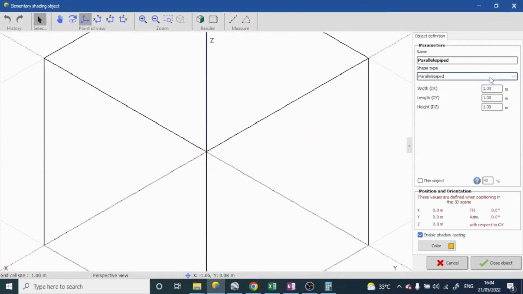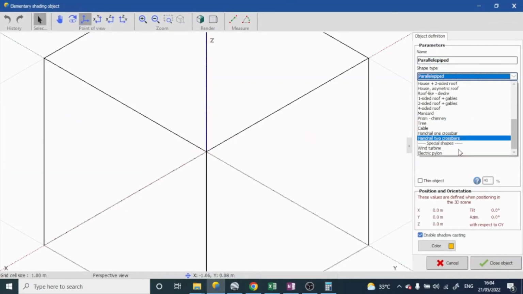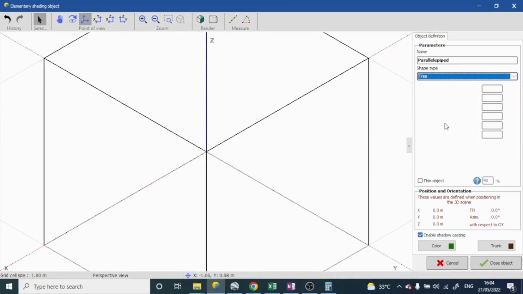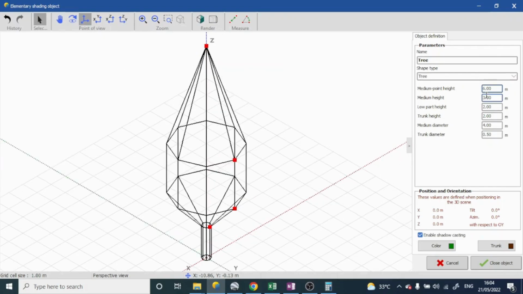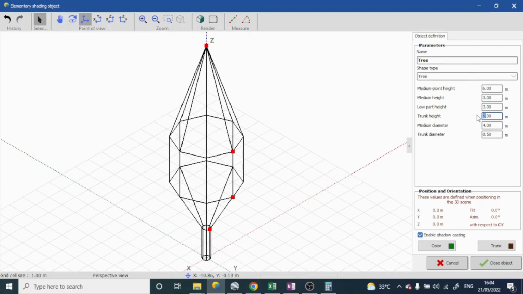Okay. Now in adding an object, we're going to take the tree. We require a height of 6 meters. We take a tree; the medium height point we'll take as 6 meters. The medium height will be taken as 3 meters. The lower part will be 3 meters. Trunk height will be taken as 3 meters.